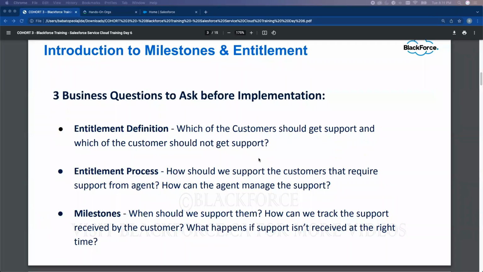Now, let's assume that this client is getting support. Then you want to find out what process should be put in place. How should we support this customer? Because different customers can have different levels of support. So you want to find out how the process should take place. And now, once you have the process in place, this customer should be supported via email. This customer should be supported via phone. This customer should be supported via whatever means.